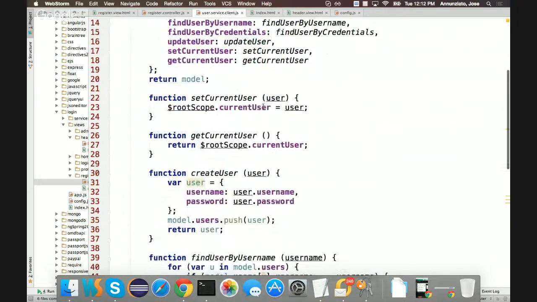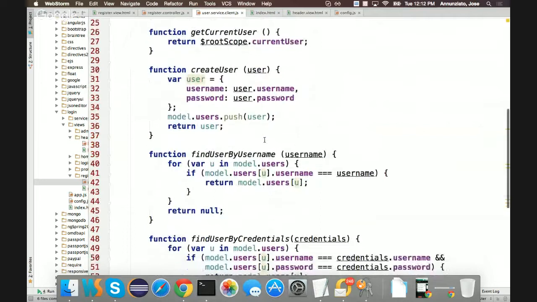All right. So create pushes and find finds. Very good. Are you okay? So if I registered as Dan, Dan is now in that array. Okay. And now I am in the profile.